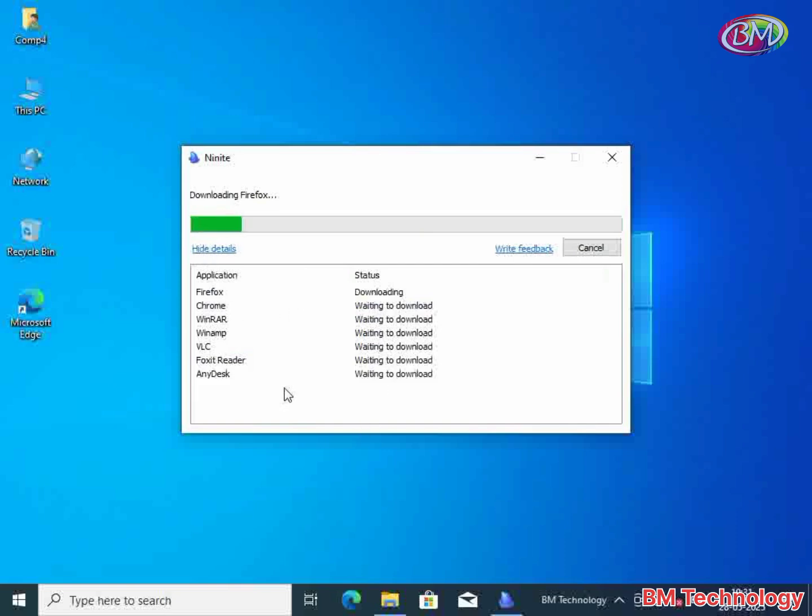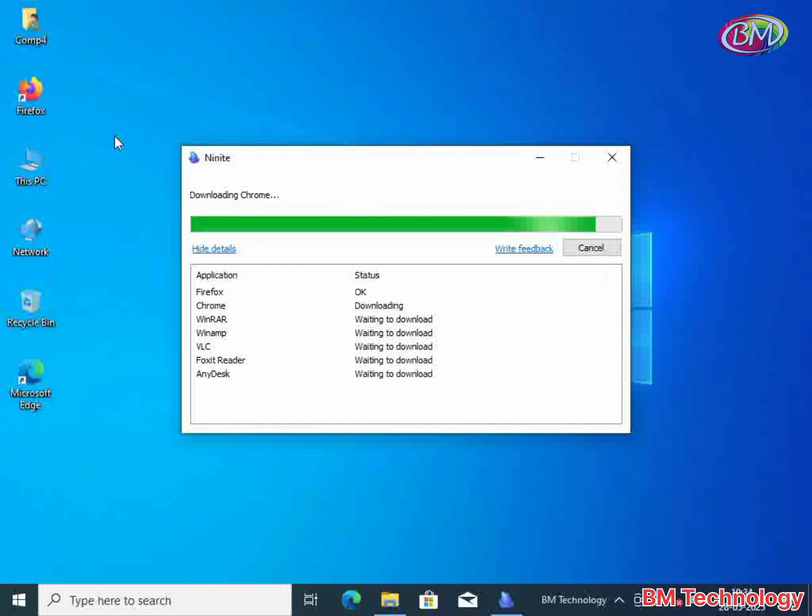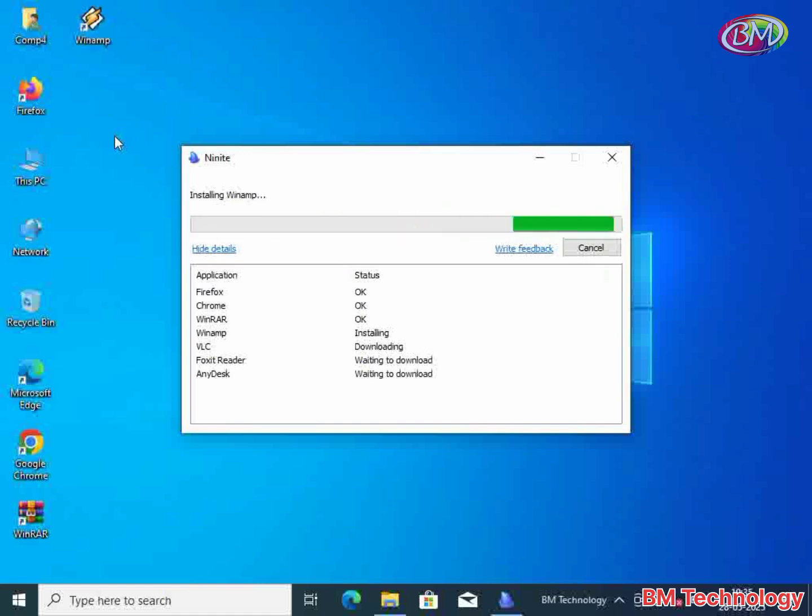Okay. You see here Firefox, Chrome, WinRAR, Winamp, VLC, Foxit Reader, and AnyDesk. Okay. Firefox is downloading, installing Firefox. Now you see on the desktop Firefox is installed. Now downloading Chrome. Okay. Fast forward this video to save time. Okay. You see Chrome is installed and WinRAR is also installed.